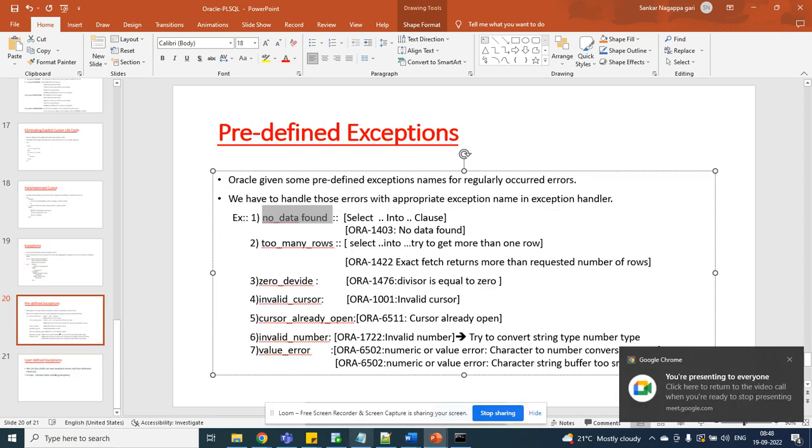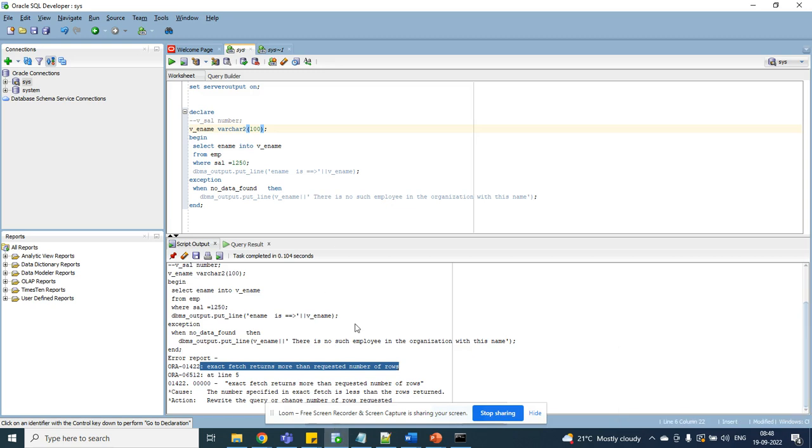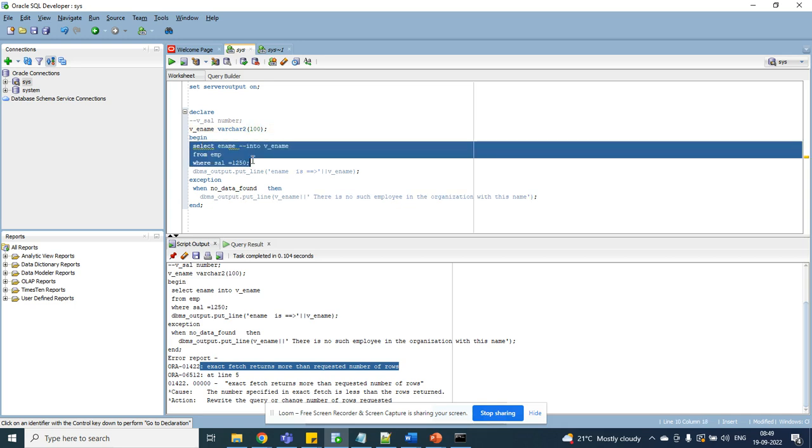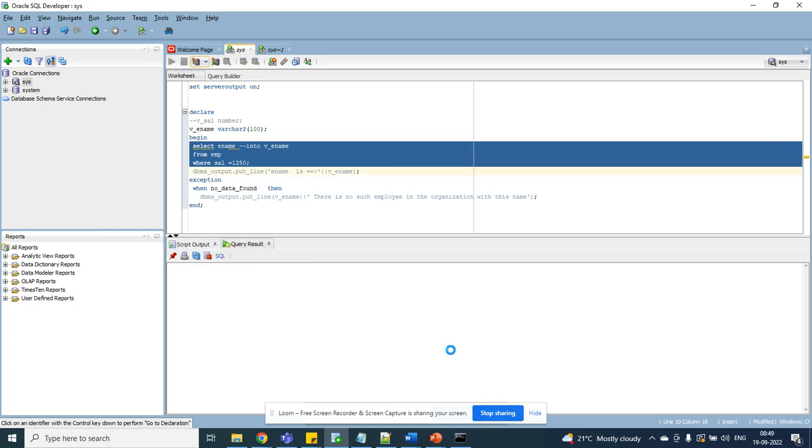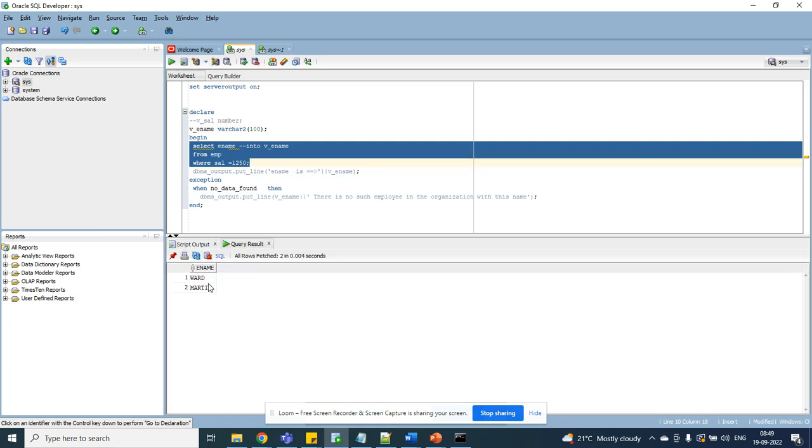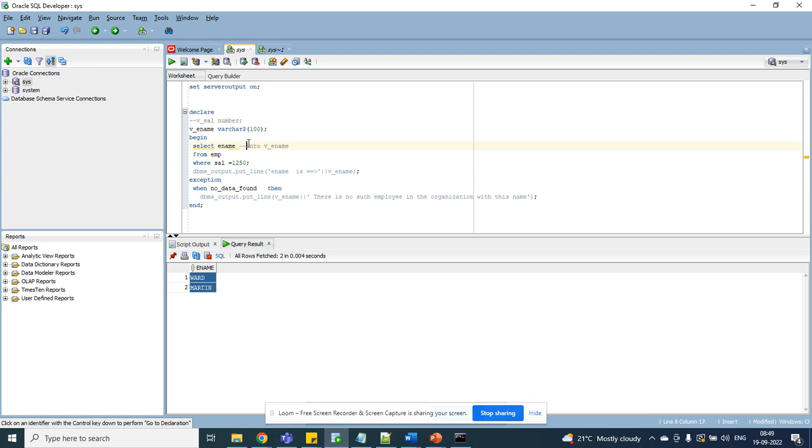It will fetch only one record, right? But with our statement, what is happening? We are fetching two rows. Salary equal to 150 means we are getting two names. But actually, the select into clause can fetch only one row. So this time also we'll get the exception.